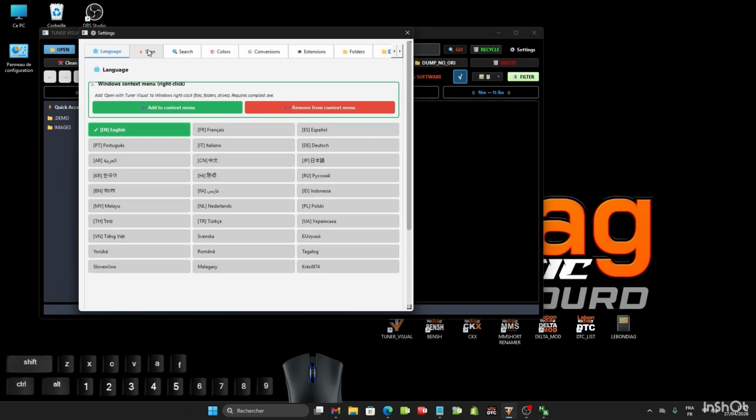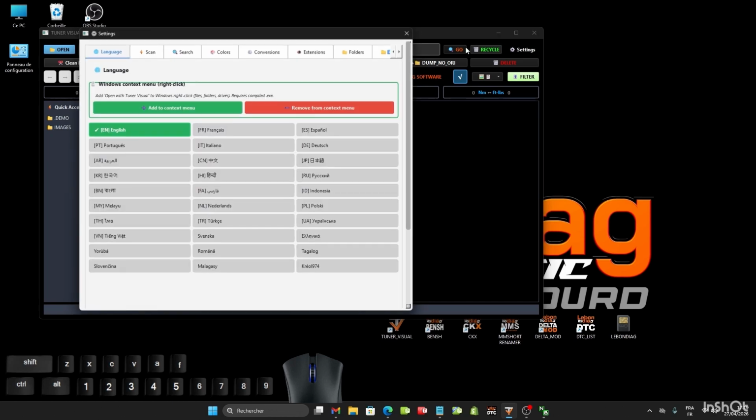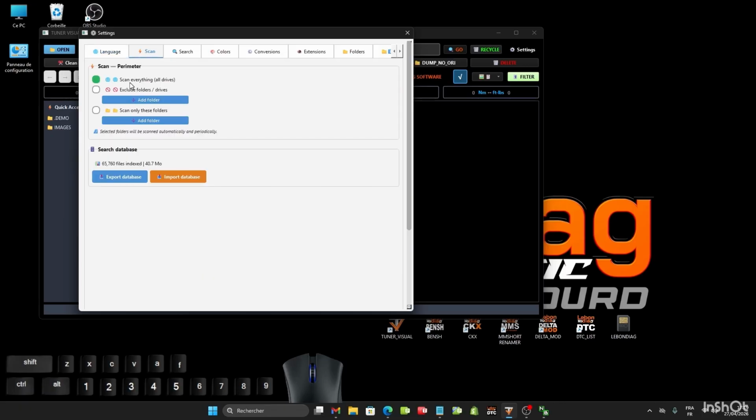Then we have the Hard Disk Scan tab, which can be done manually or automatically. We're going to ask them to either fast scan the entire hard drive, USB key, exclude certain files, or only scan what's there. Here, we will have the result of our entire database that has been scanned. Here, we can export or import the database.